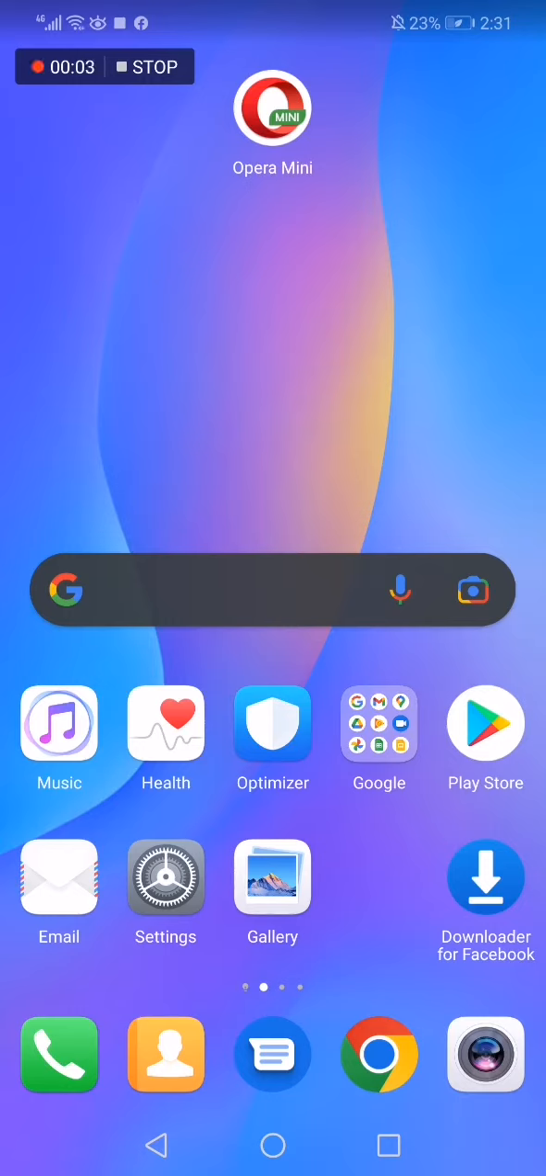How to turn on full screen on Opera Mini app. Hello guys, in today's video I'm going to show you how to turn on full screen on Opera easily.